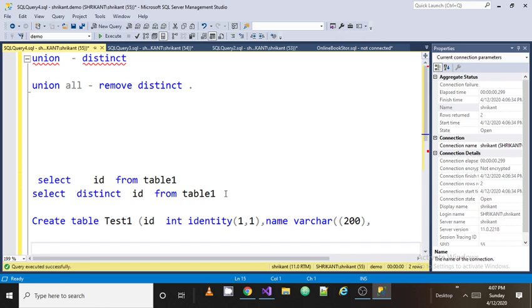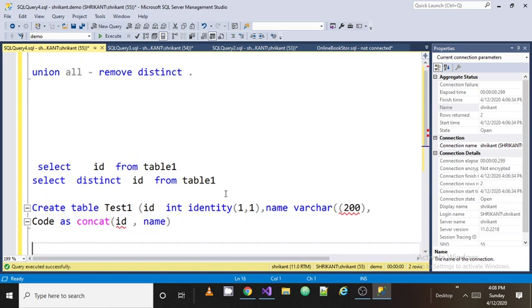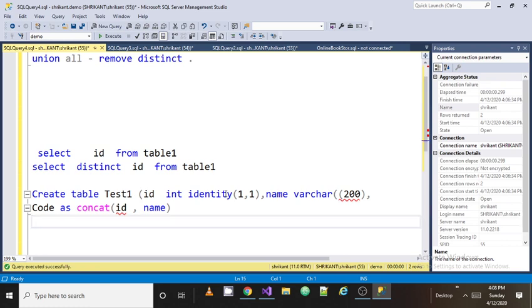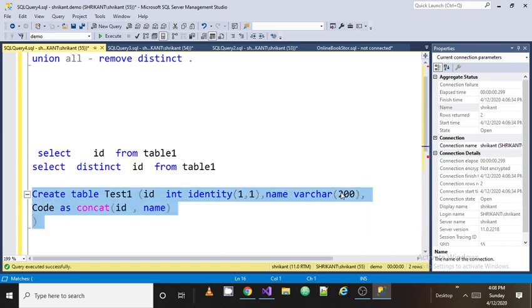Now based on these two columns, I want to generate a new column called the derived column. So now I'm going to talk about the derived column here. I can call it code. So if I want a column which is based on the other values, how can I do that? Just specify as, don't specify a data type for this, concat ID comma name. So my requirement is to show you that based on a few columns, how you can derive a third column in a table. Now let's run this query.